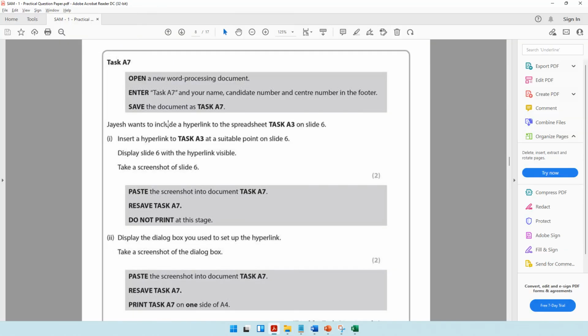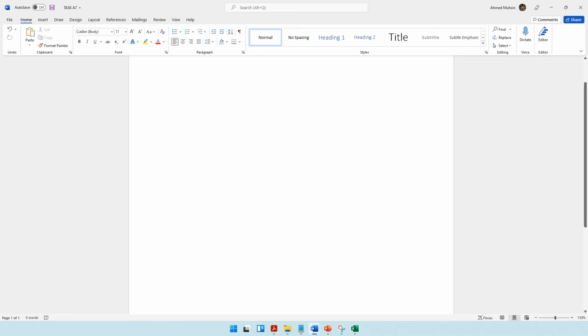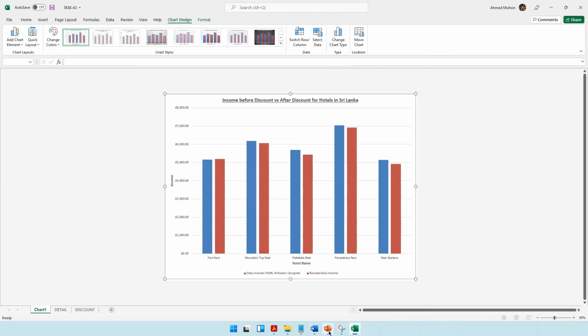Then the question paper goes on to say, Jayesh wants to include a hyperlink to the spreadsheet task A3 on slide 6. Okay, so insert a hyperlink to task A3 at a suitable point on slide 6. Display slide 6 with your hyperlink visible. Take a screenshot of slide 6. So on slide 6, I need to put a hyperlink that would connect to the spreadsheet task A3. Okay, so let me put something like this over here.